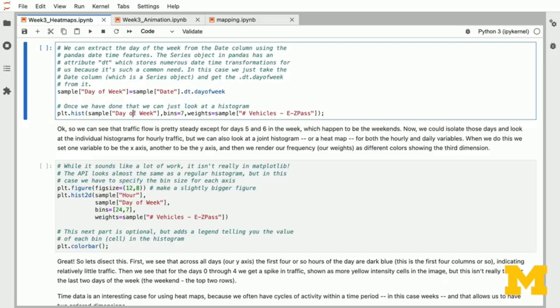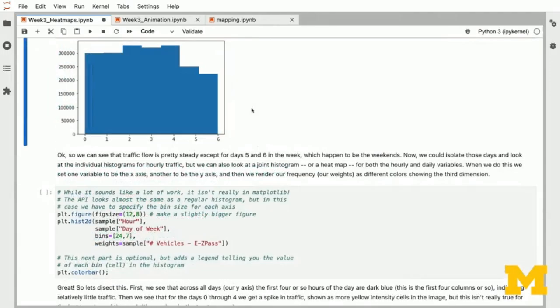And then once we have this, we can just tweak our histogram a little bit here, set our bins to 7, indicate we're interested in days of the week, and we'll still keep looking at the Easy Pass numbers. Okay, so we can see that the traffic flow is pretty steady, except for days 5 and 6 in the week, which happen to be the weekends. Now, we could isolate those days and look at the individual histograms for hourly traffic, but we could also look at a joint histogram, or a heat map, for both the hourly and the daily variables.